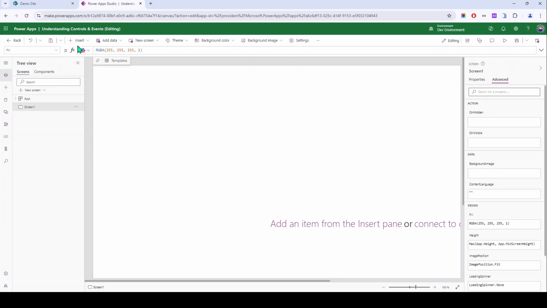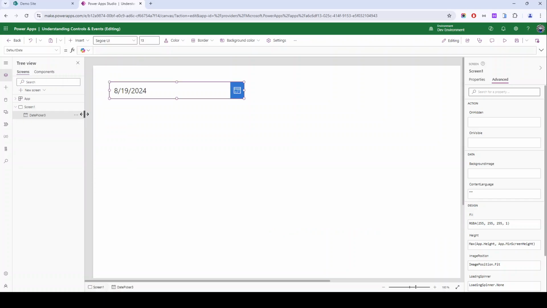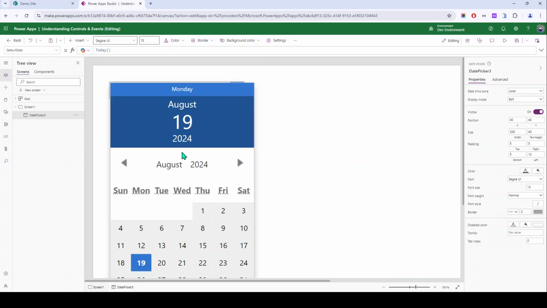Then this is for the input controls, text input. Then we have the input control called the date picker. In the date picker, we can select a date only for now, but we are waiting for PowerApps to add a time picker control here as well. Maybe it's available in the modern control, but for the classic control you can only select dates here.